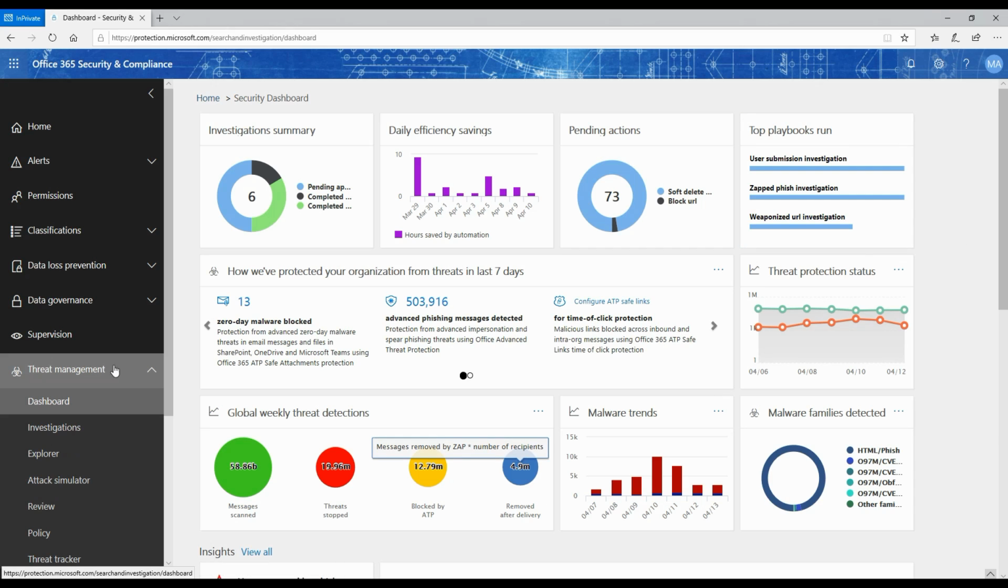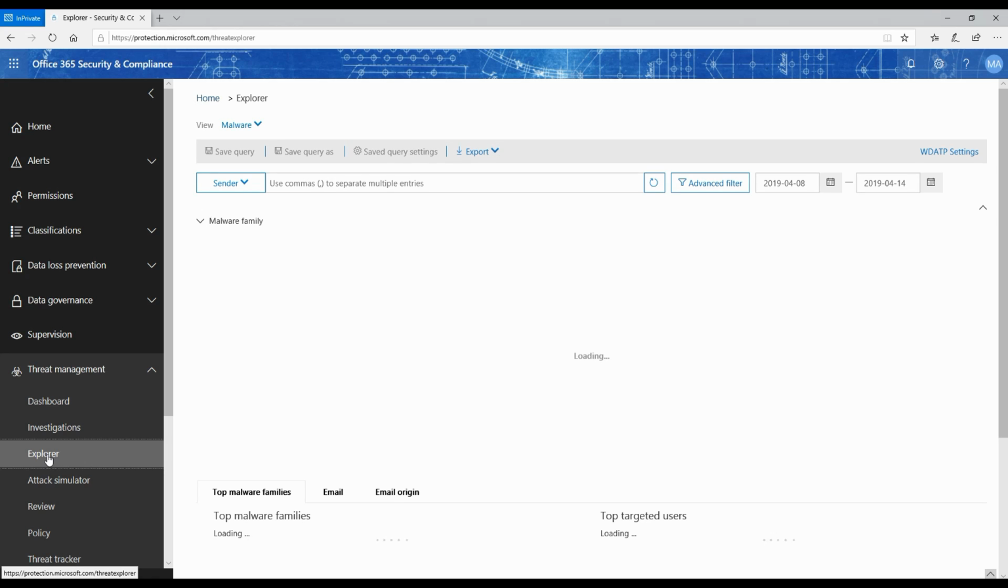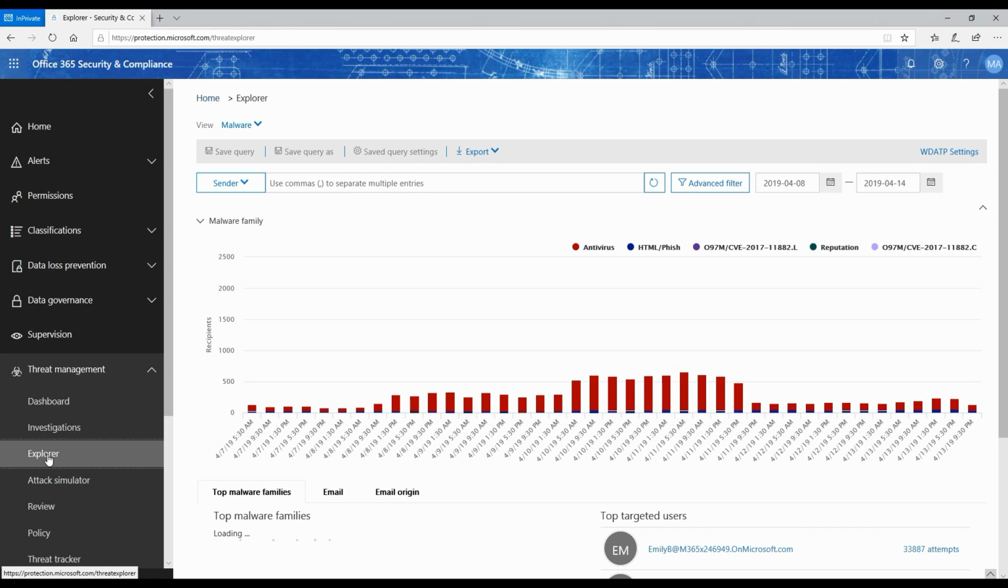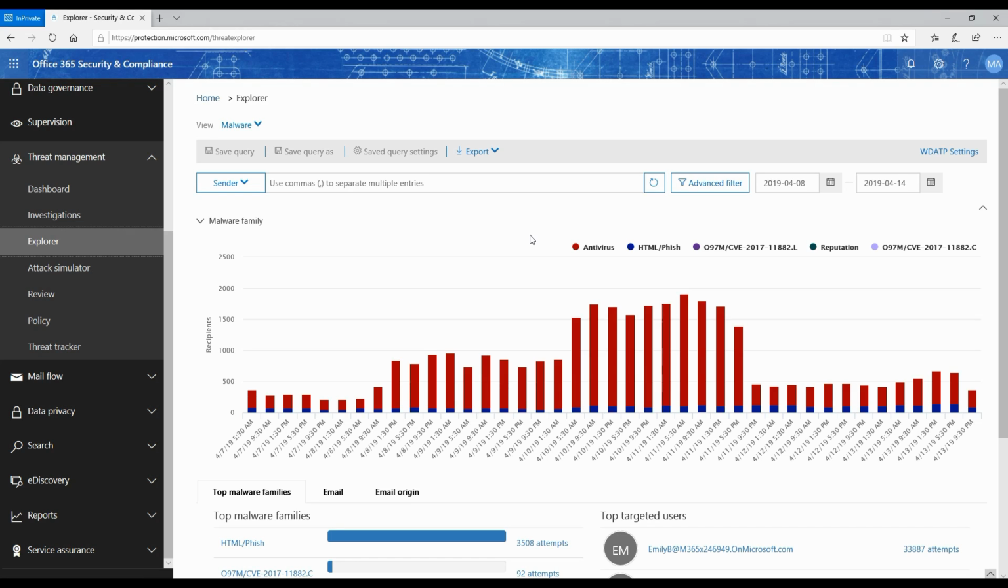Now, on your left hand side in the threat management dashboard of the Office 365 Security and Compliance Center, you have this option called Explorer. This is an investigation tool which allows you to quickly find those emails once they have been reported to you, either by a user or because you have seen them someplace else. Now let's quickly find an email, see who else has received it, and then take quick actions.